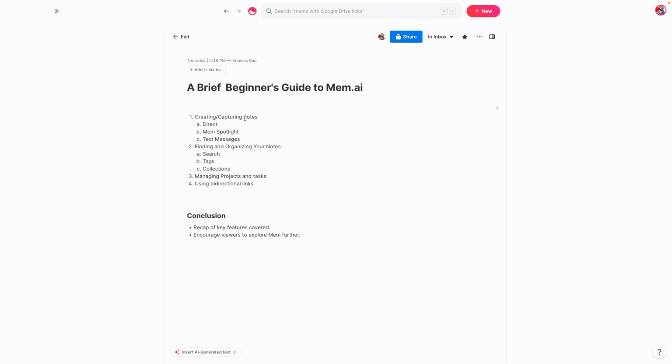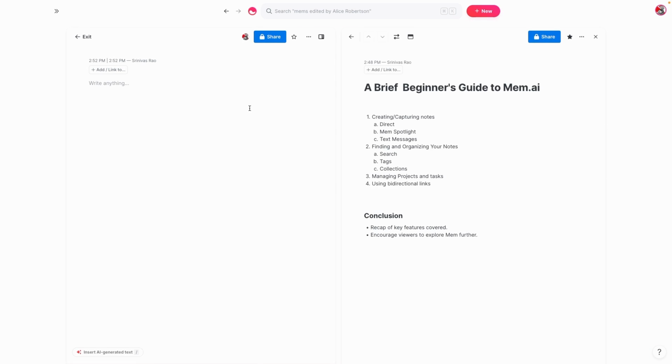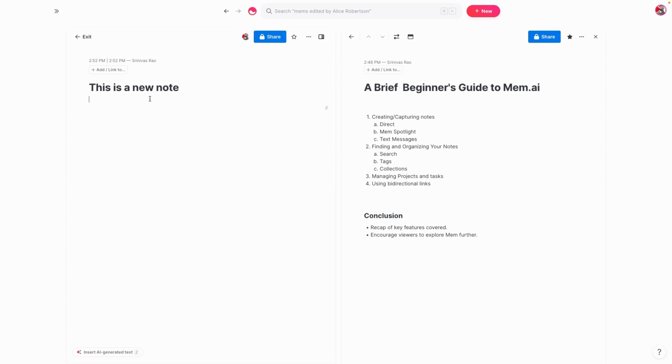There are a couple of different ways that you can capture information inside of Mem. The first is just by directly creating a note, and you can just press Control, and we can just say this is a new note. And as you'll see here, the Mem editor has most of the same features as all of the other different note-taking apps you've used. It has the ability to bold things, to turn things into headers, to create checkmarks, to turn text into bullets, and much more. But there are also several other ways that you can use Mem.